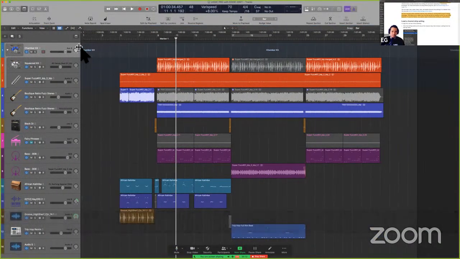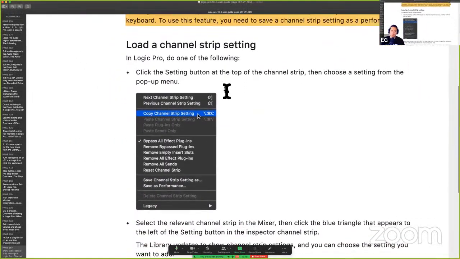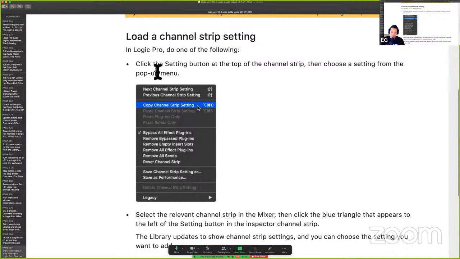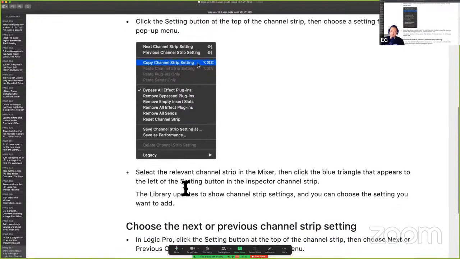Okay, so let's keep moving here. How do we load a channel strip? We click on the CST, the channel strip setting lane, right? We open it up. Looks like we can copy and do all sorts of great stuff. Then click the blue triangle that appears left of the settings in the inspector channels. The library updates to show. Good.